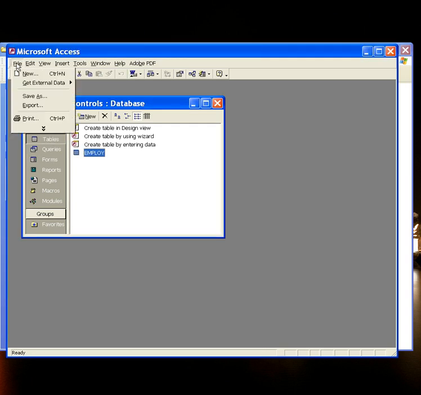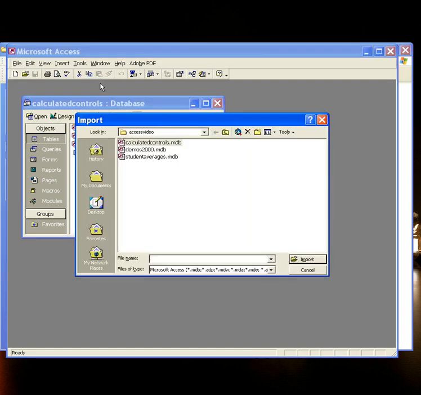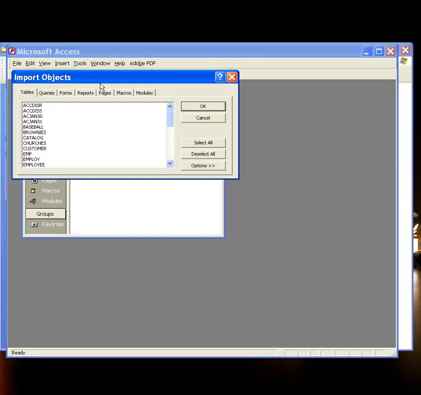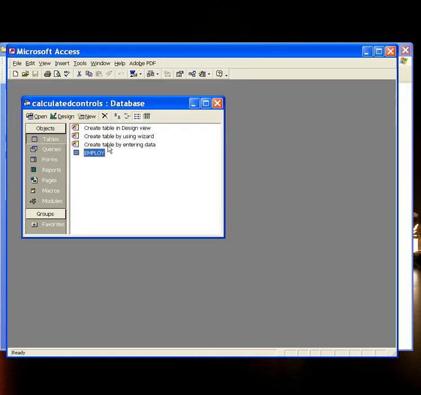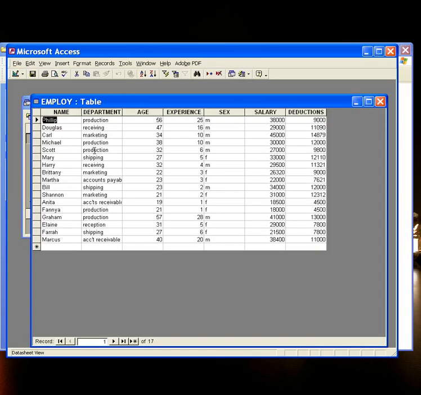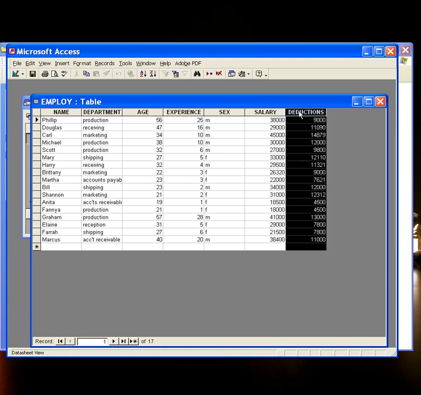If you forgot how to do that, you go to File, Get External Data, Import. You double-click on Demos 2000, and then you pick the particular file you want, and we obviously loaded in Employee. When you load it in, it's a basic table, has a number of fields in it, and what we do is we're going to calculate a new field called net pay based on these two. We're going to subtract them to get the net pay.